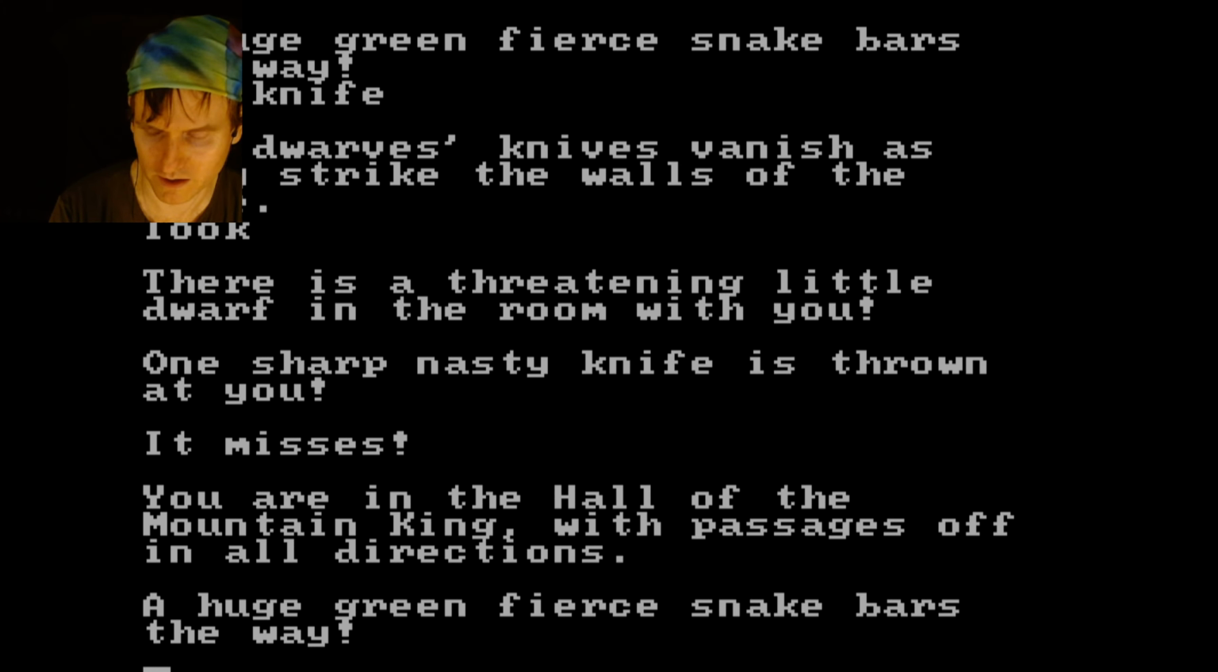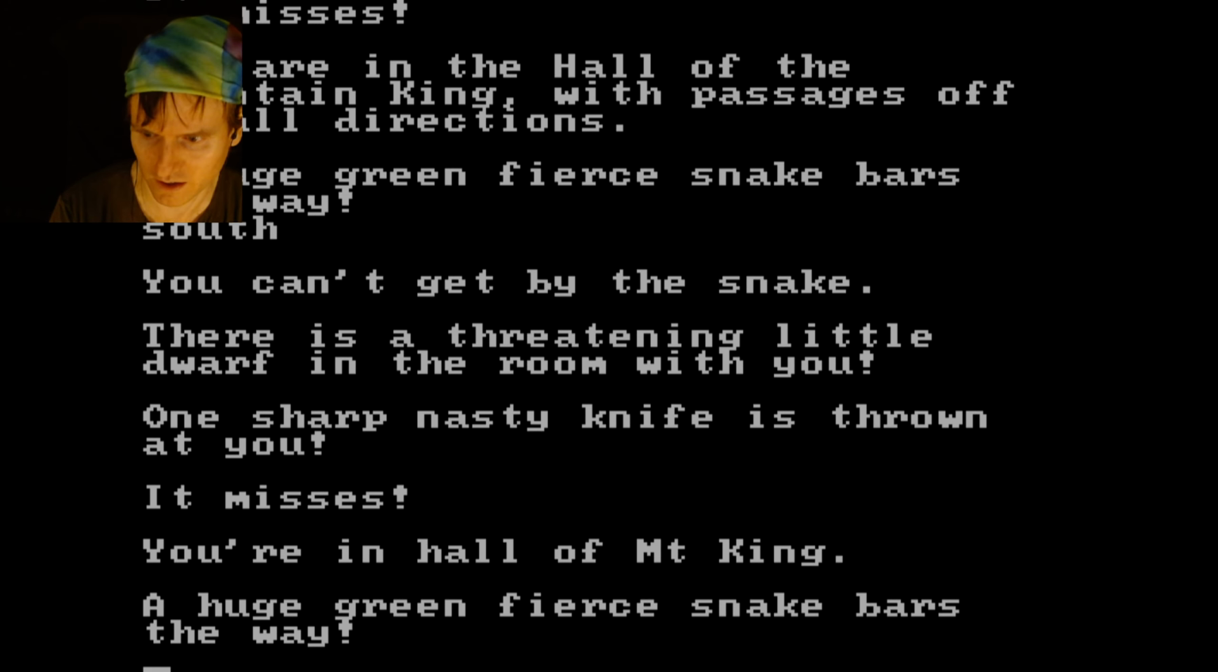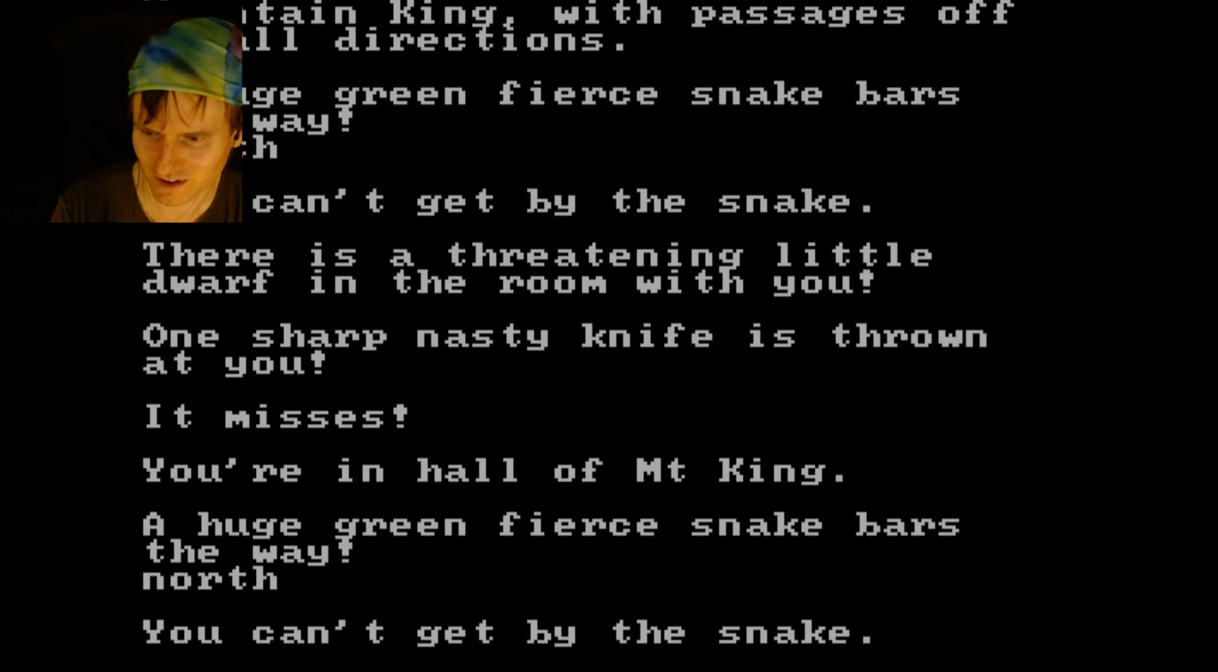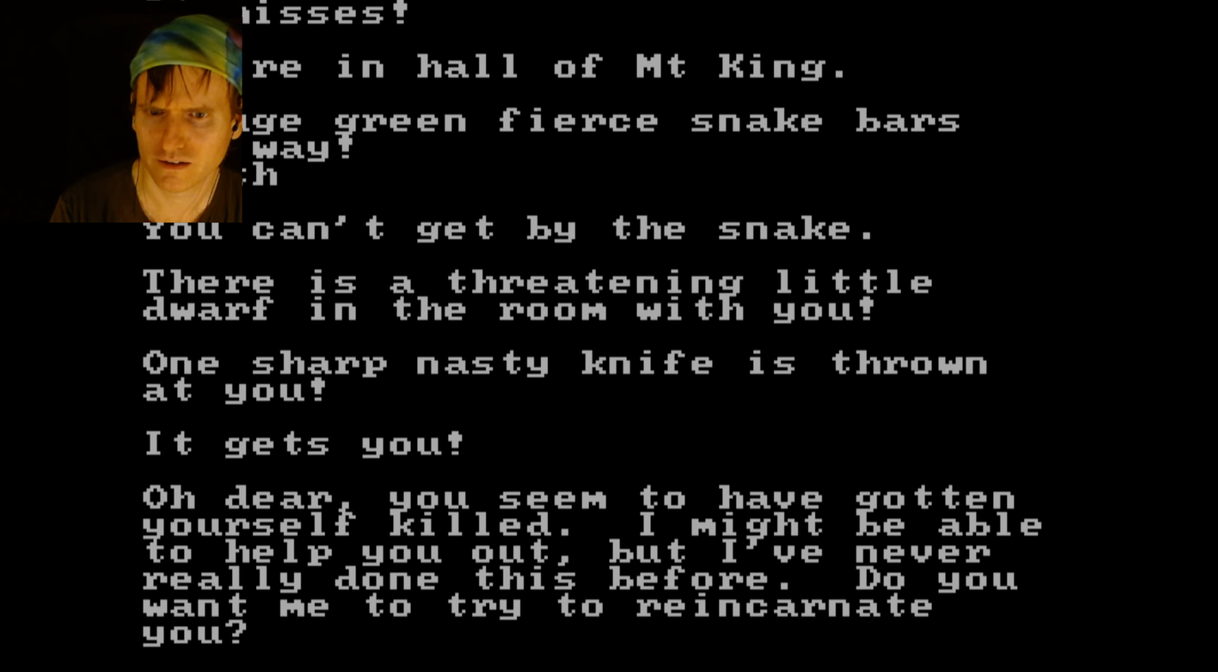You're in the Hall of the Mountain King. Okay, let's go south again. One sharp knife thrown at you, it misses. Well, thank goodness it misses. Let's go north, huh? Okay, you can't get by the snake. There is a threatening little dwarf in the room with you. A sharp, nasty knife is thrown at you. It gets you. Oh, dear.